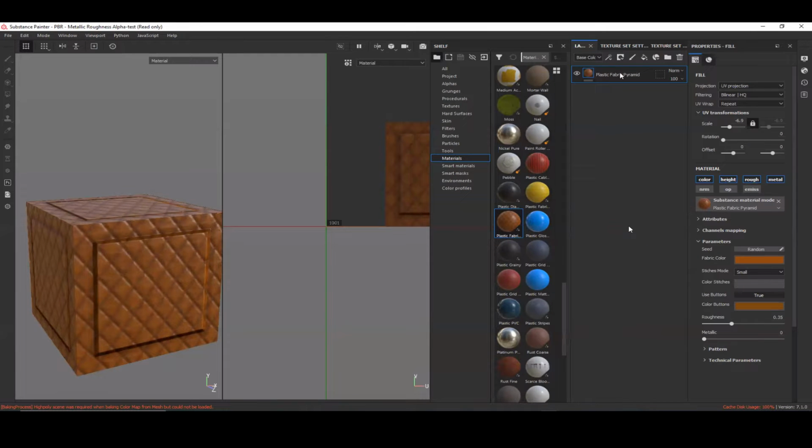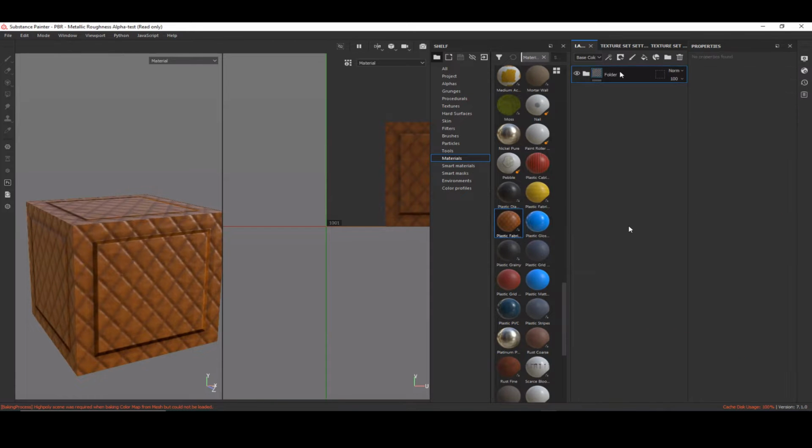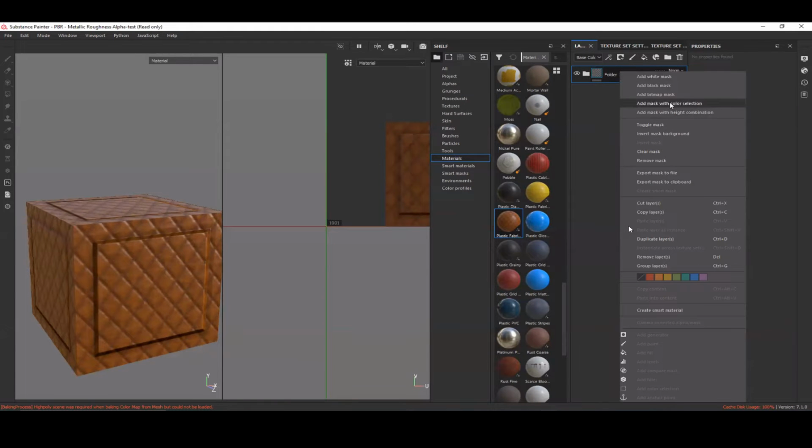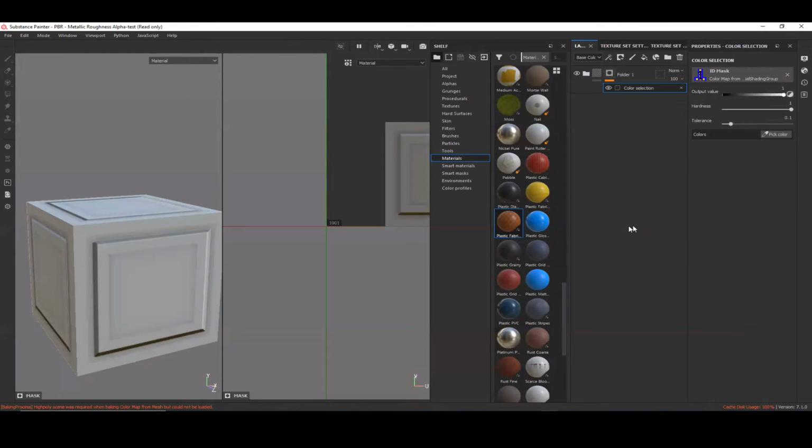So what I can do is take a group, like it's always better to have a new folder. So create a new folder, make a group, right click, and this time, instead of adding a white, black or bitmap mask, add a mask with color selection. So as I add a mask with color selection, what happens is in my properties, in the layer properties, what I can see is it's showing me this color selection ID mask option.